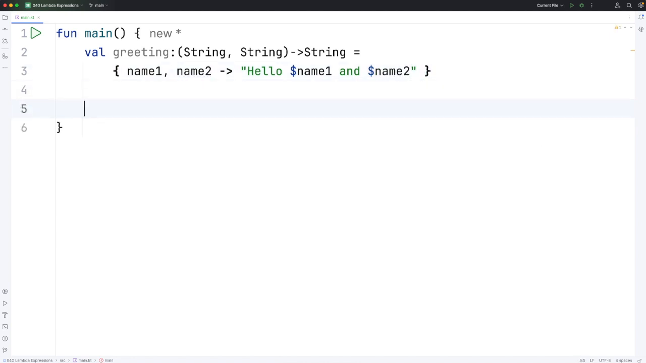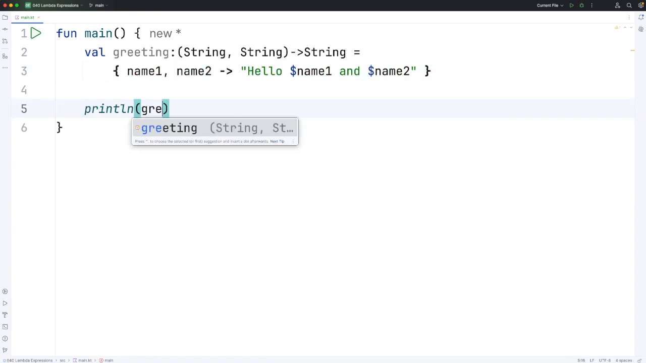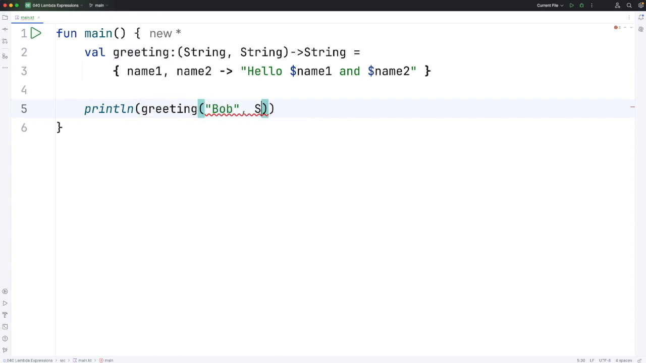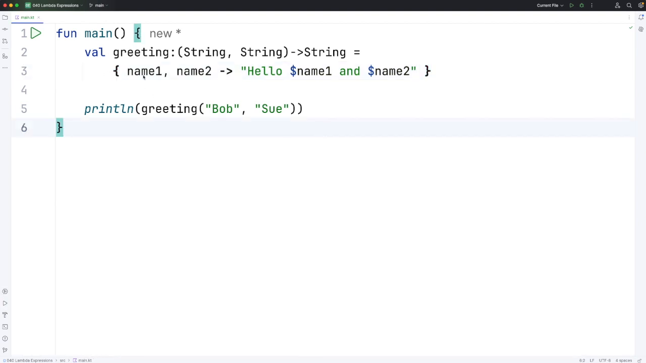So now that variable is pointing at a valid function. It might not look like one, but it actually is one. Let's print out the return value of greeting, and I'm going to call it with two names like Bob and Sue. So if I run that, you can see that my lambda expression has actually returned a string value, which we're now printing. So in this case, Kotlin can infer the types of these parameters from the type of the variable that I'm making refer to the lambda.